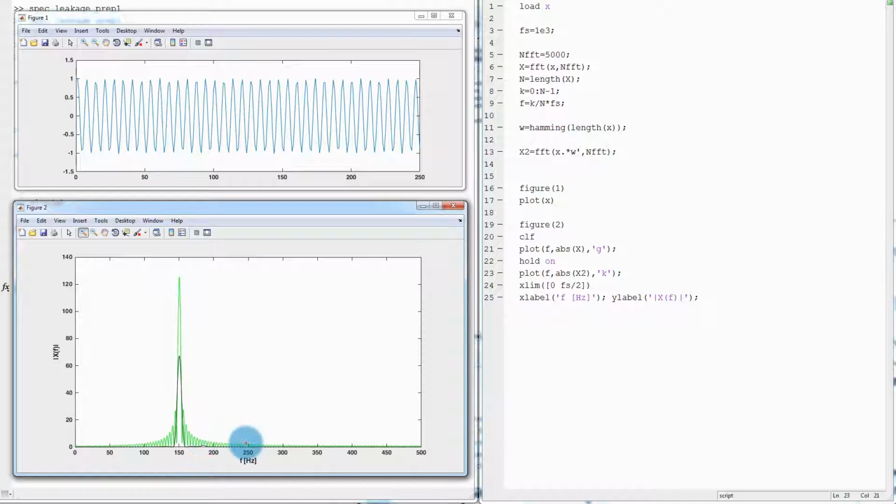The green spectrum is without suppressed leakage. You can see a lot of leakage here. The black one is with suppressed leakage. You can see that there is much less leakage here. And at this point there seems to be a very small peak that might just be my second sign, my second tone.